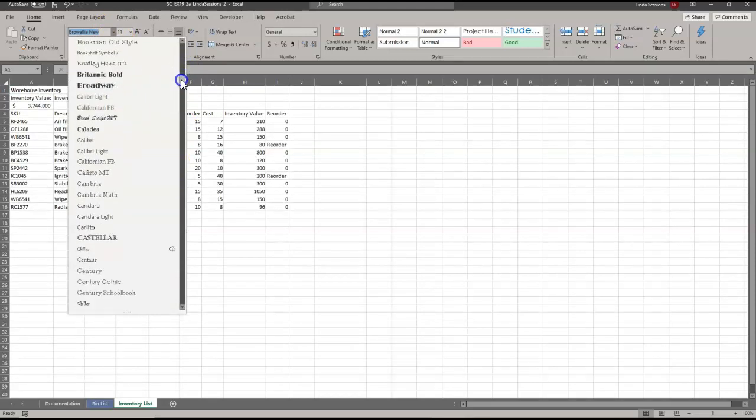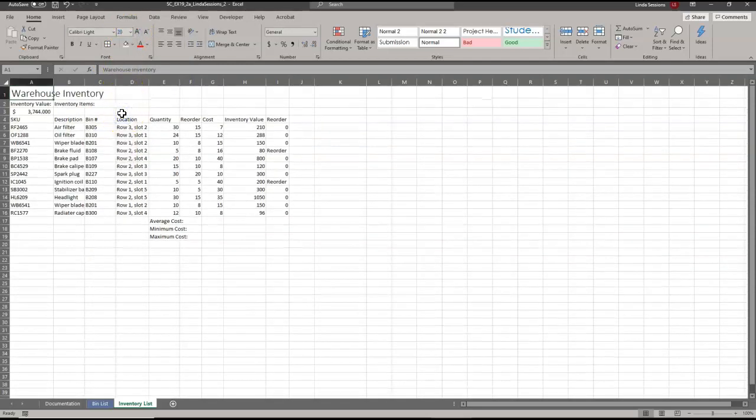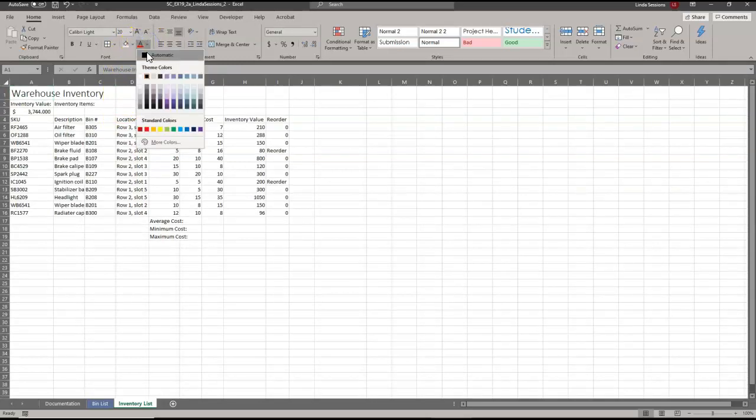Calibri Light didn't stay up there. So Calibri Light 20, font size. We're going to change the font color. So we're going to go to this little A here, and we're going to change it to Indigo Text 2.